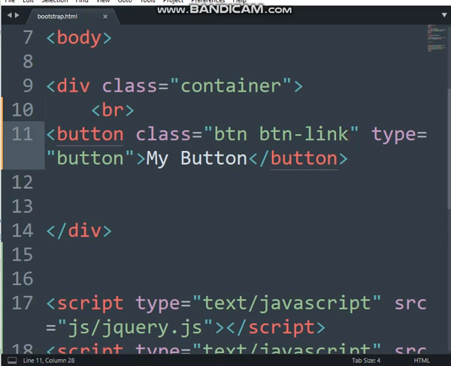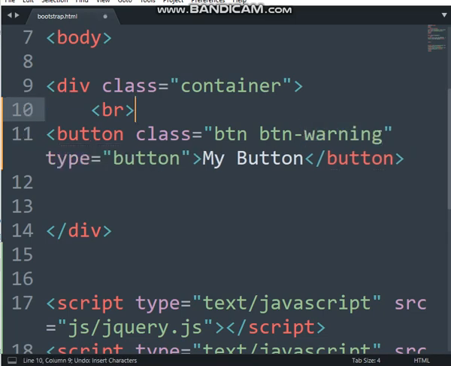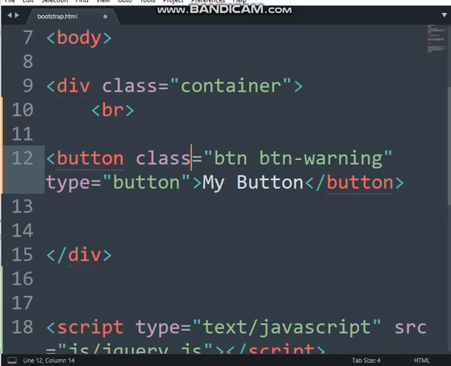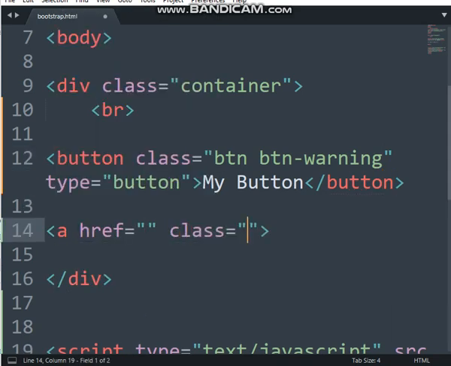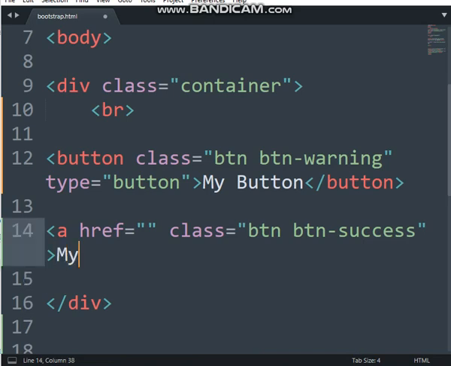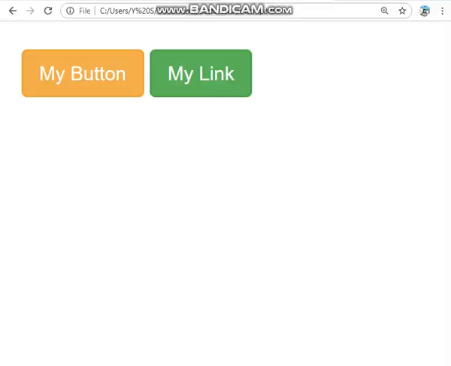And there's something you need to understand: styling with btn warning and so on is not only for button. We can have it for a link like this. Then put btn success, my link. Let's see what will happen. What's different? No difference. That means that btn success is very useful for both link and button.